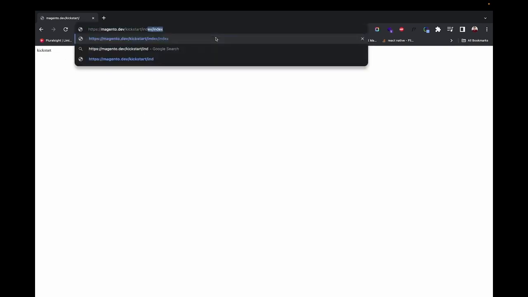Also, if we go to kickstart/index/index, we will go to the same page. As we know, for Magento, if the controller name is index and the action name is index, it will be the same. If we remove them, we'll go directly to Kickstart.